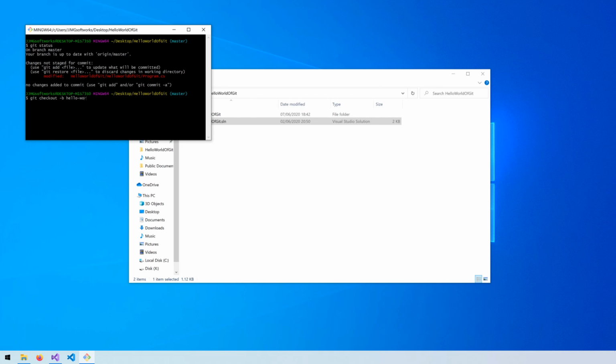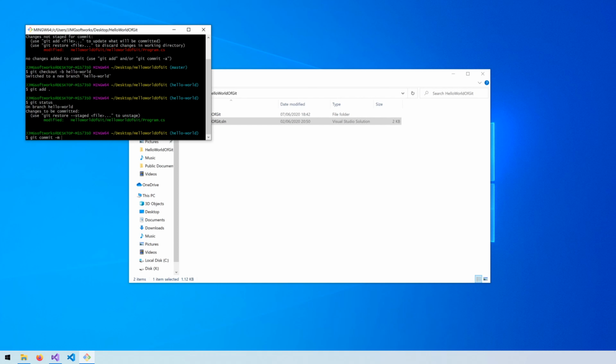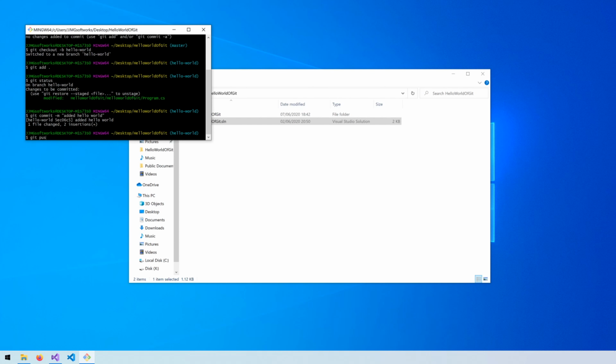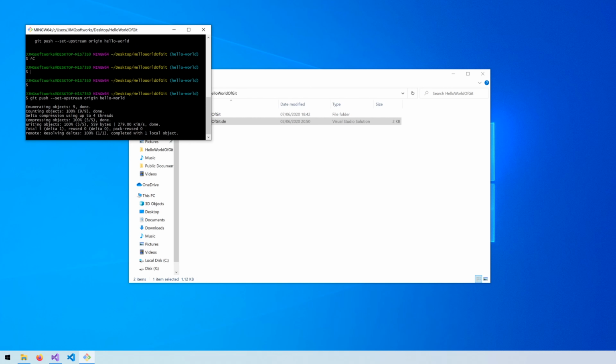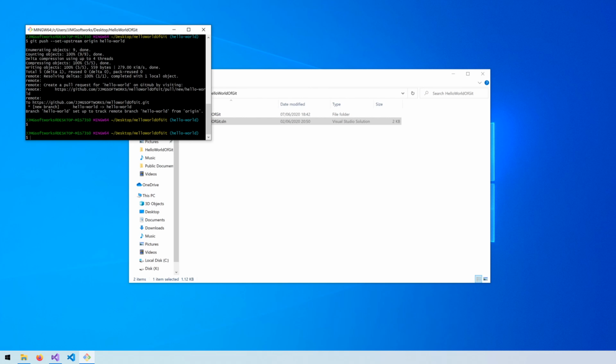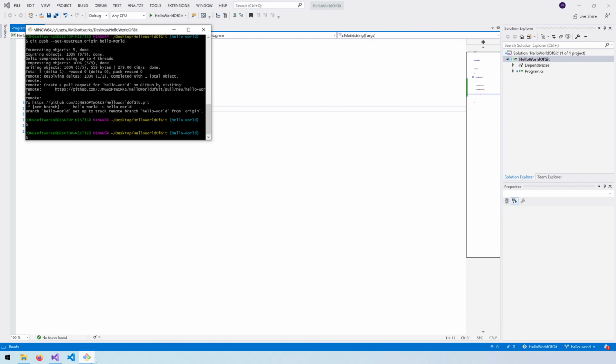Let's check out a new branch. -b with a name will make it a new branch of that name and focus on it. Usually a branch is for a new feature, so we can name this Hello World. We can make changes in this branch and even commit them. And you can see if we check out the master branch, it's unaffected.